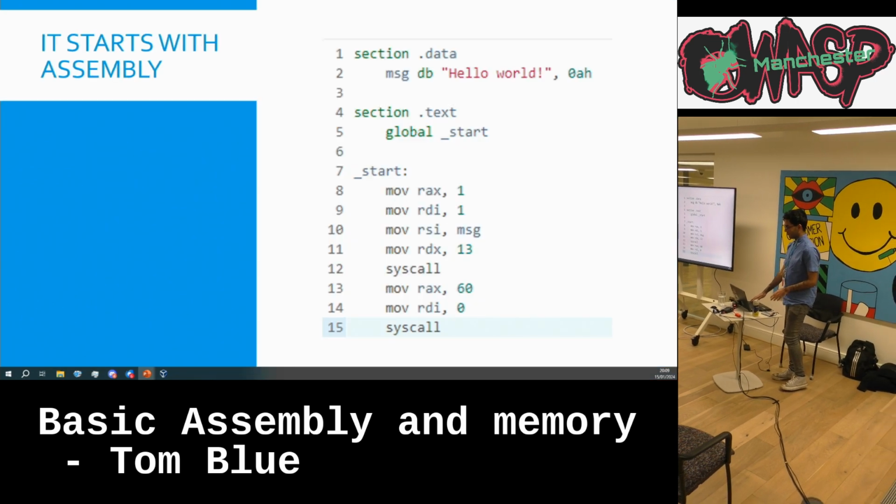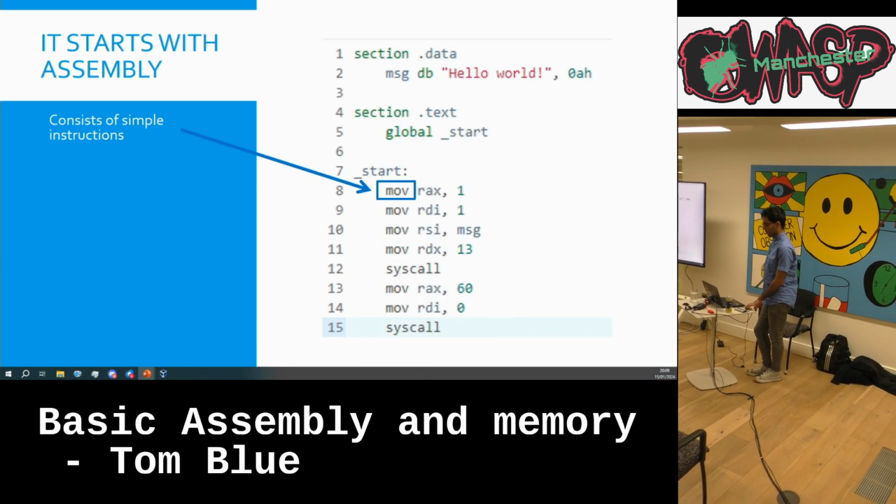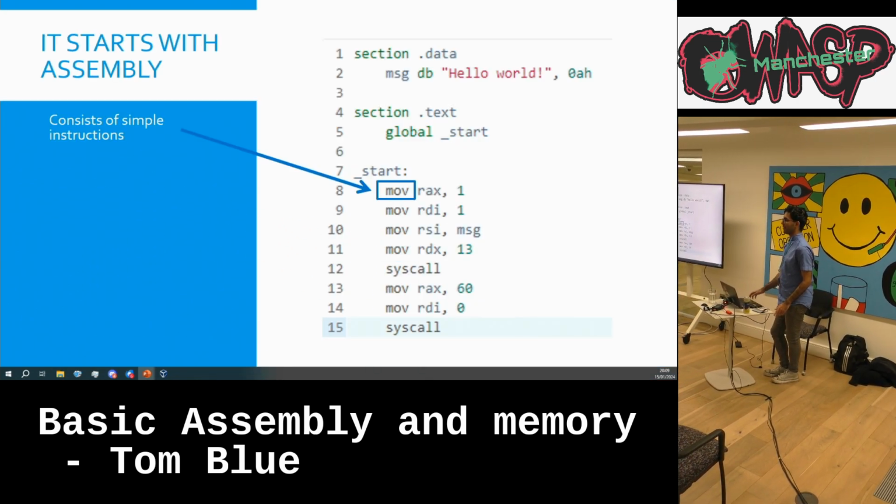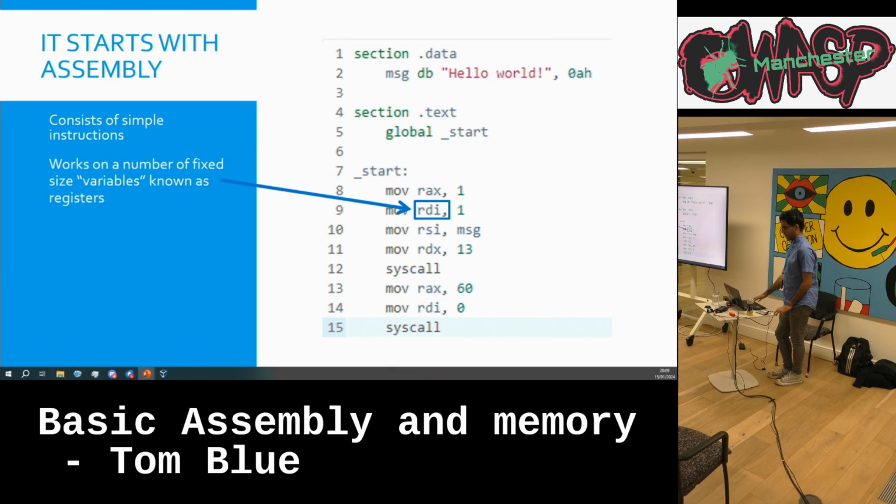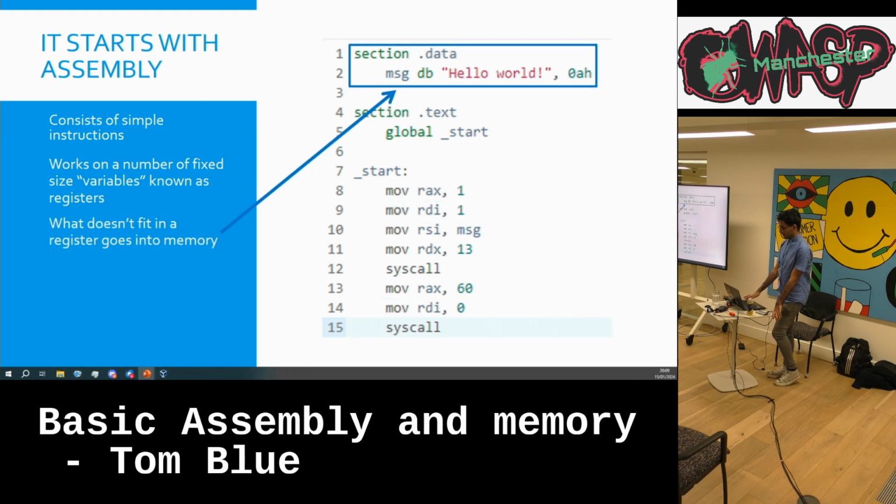We begin with assembly. Assembly consists of simple instructions that work on a number of fixed-size variables known as registers. Registers are stored within the CPU and can be accessed very quickly. Anything that doesn't fit in a register goes into memory, which takes longer to access, and it runs line by line.